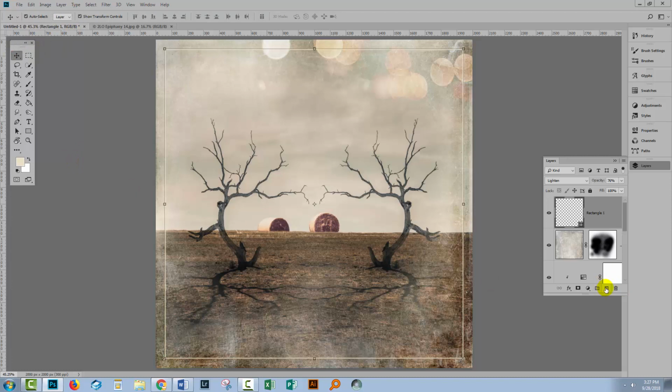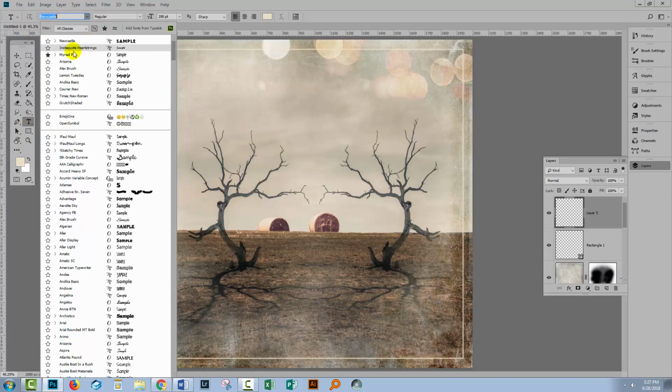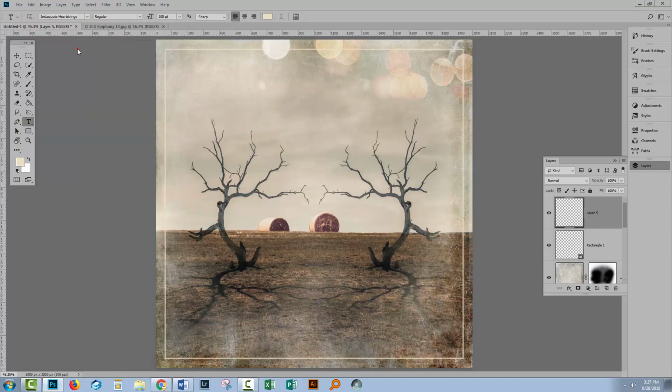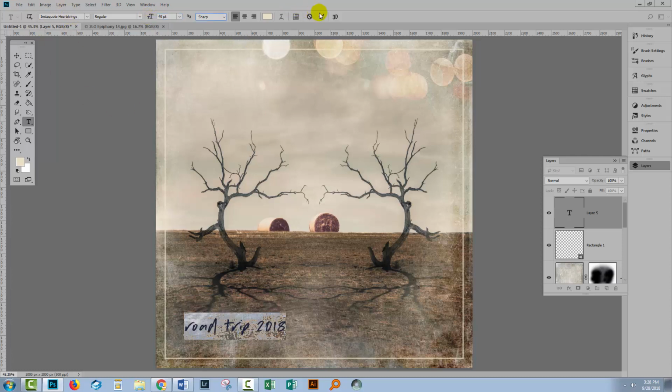Let's add some type. For this, I'm going to start with a new layer. Click the type icon here. I'll be using the Instaquote Heartstrings font, so I'm going to select it. I know it needs to be about 70 points, so I'll select that. I'll click here in the document and just type the words Road Trip 2018. Okay, so I think I overestimated my type size quite considerably here. Let's just take it down to probably around 40.